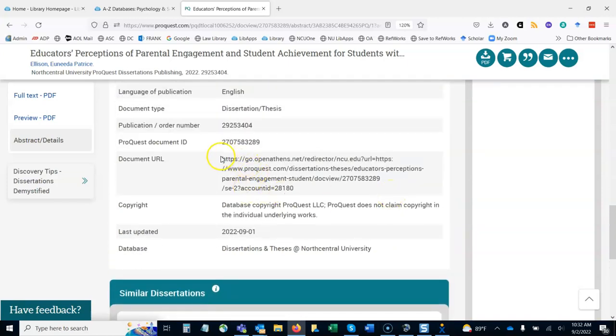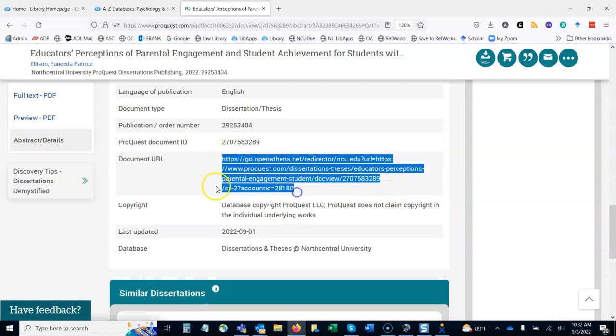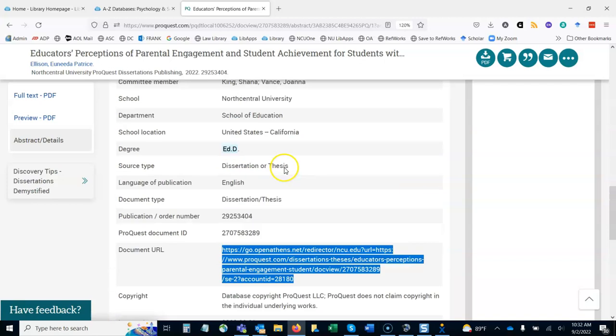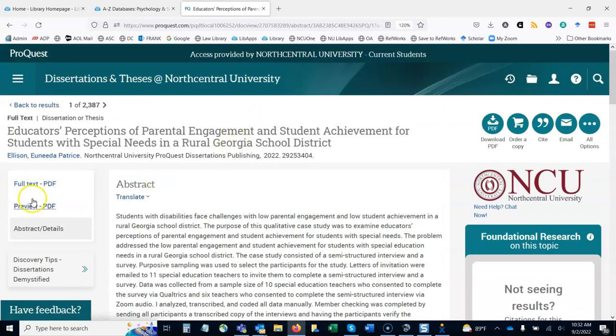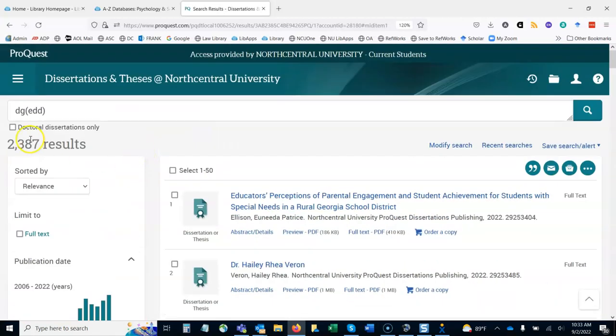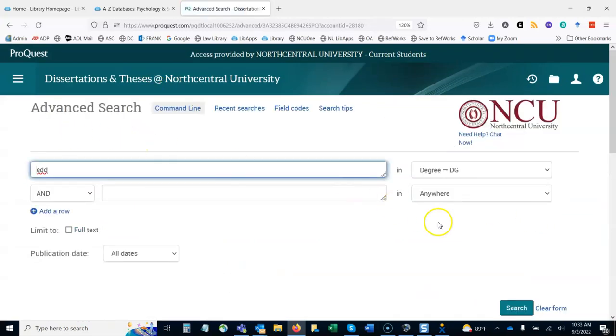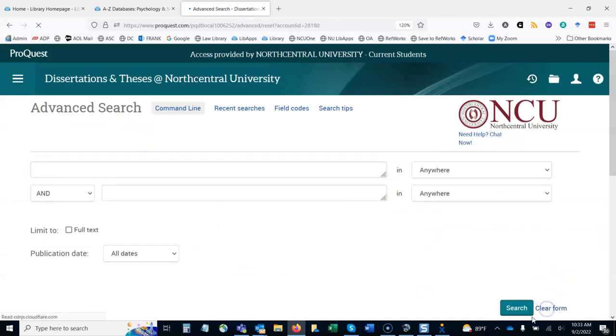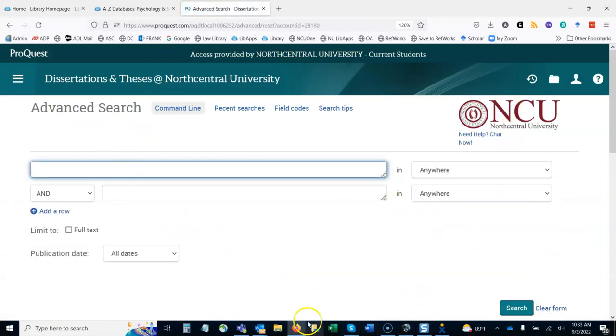And if you want to get back to this dissertation, you can always save this document URL. This is a persistent link back to the resource, so you can go back to it at any point in time. And then, of course, you can jump into that full text at any time. But I'm going to go back to our search. I'm going to modify our search. So we start from scratch and clear out the form. So I have nothing listed here.